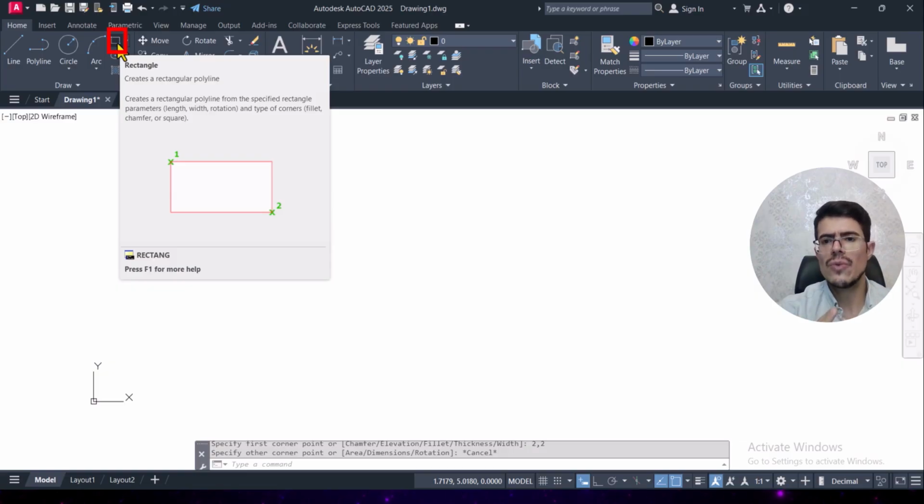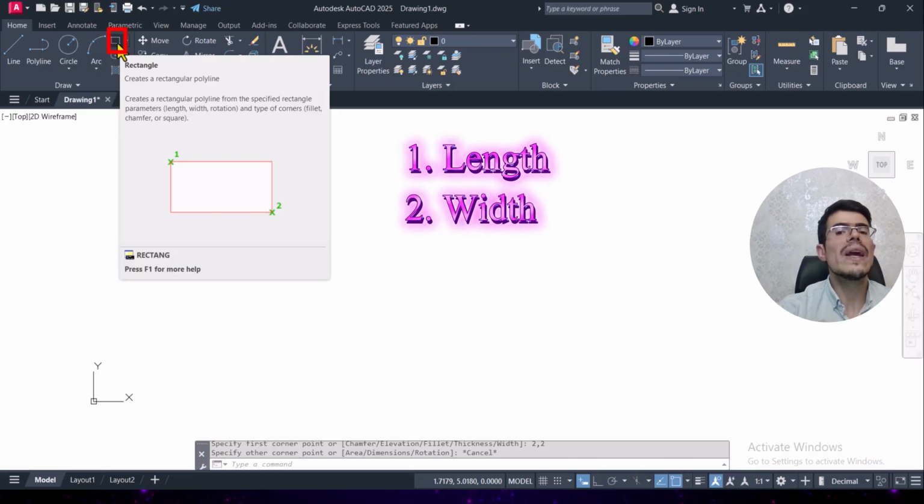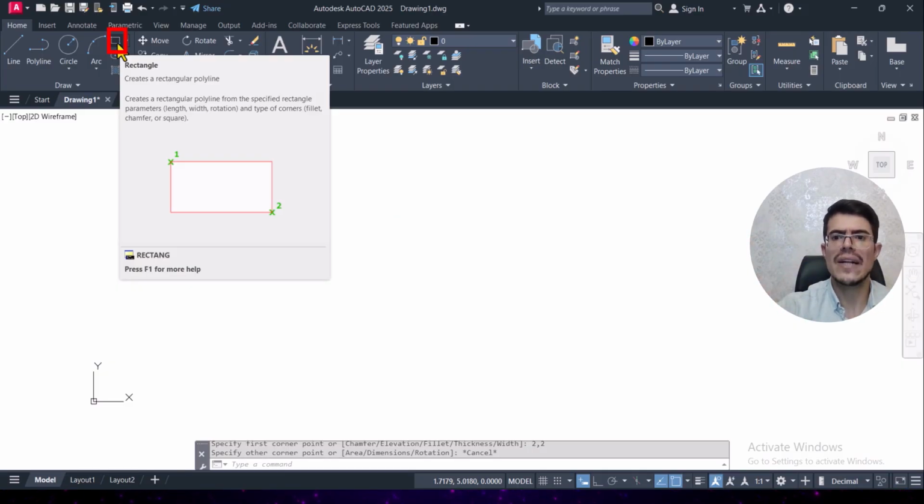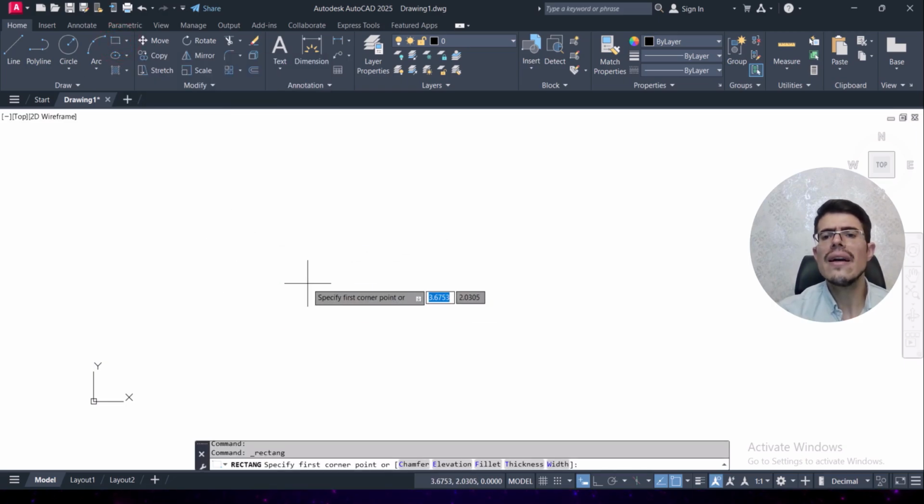We can draw in different ways by having, for example, the length and also the width. We can rotate our rectangle, or we have different patterns at the edges like the fillet pattern, chamfer pattern, or square patterns. What are they? Don't worry, we will go one by one. Now I activate it. Now my rectangle is activated by left-clicking on this icon.